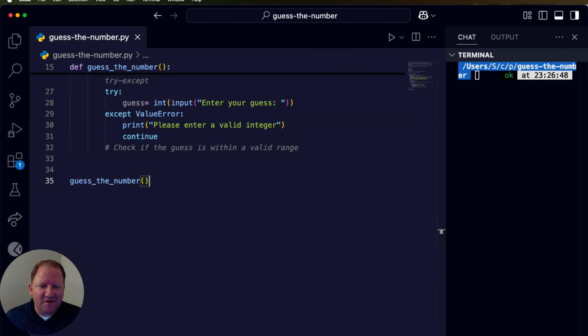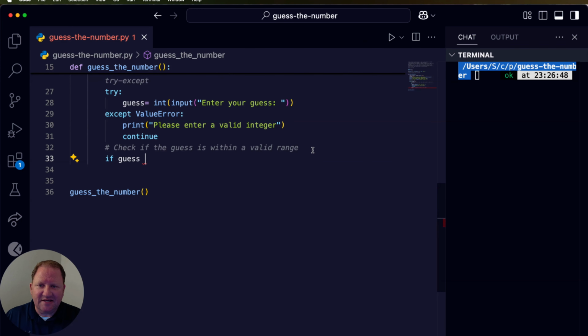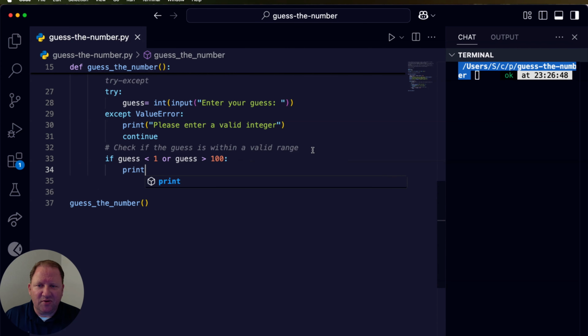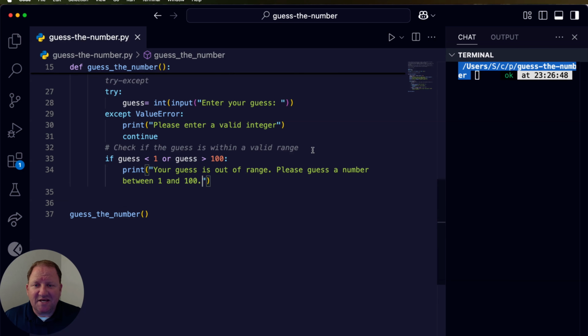as we're going on. But the thing that we want to do here is we want to now check, once we got past this stage here, we know that it's an integer. And now we need to test to see, hey, do we have a valid range? And the way that we're going to go about this is we're going to say if the guess is less than 1 or the guess is greater than 100, then let's go ahead and print out the following. So we're going to say, hey, your guess is out of the range. Please guess a number between 1 and 100. And that should fix this part here.